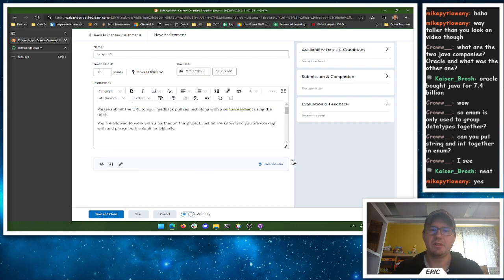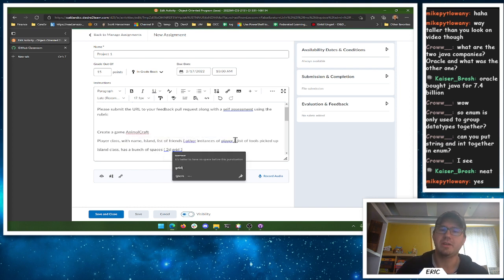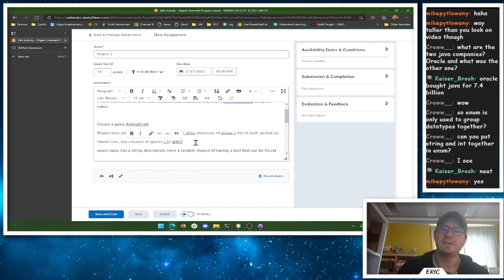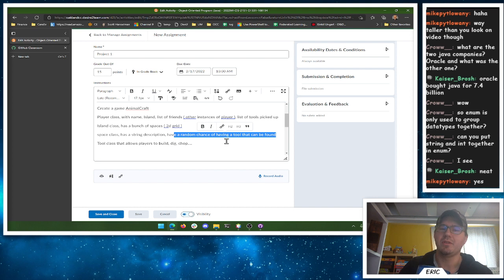So we're going to build out a silly little game here called Animal Craft. It's a little bit of a mashup of some games. We're going to have a player class. The player will have a name, an island, a list of friends, which are other instances of players, and a list of tools they've picked up. This island class is just a bunch of spaces, some sort of two-dimensional grid full of spaces. The space class has a string for description and a random chance of having a tool that can be found on it. Tools let the players dig, build, chop.